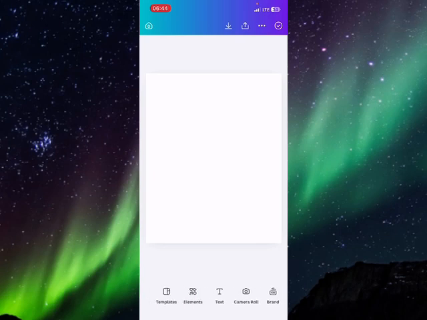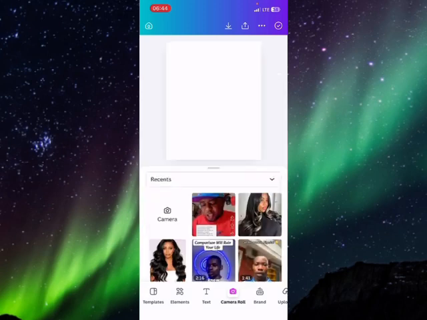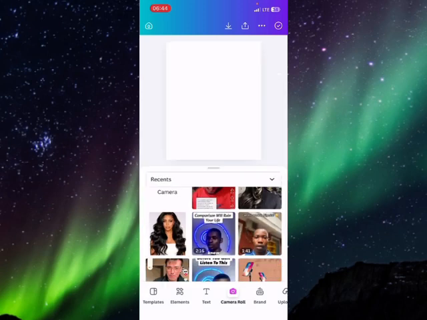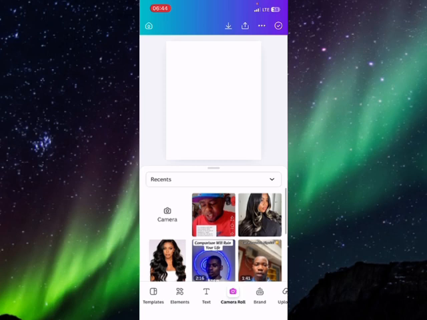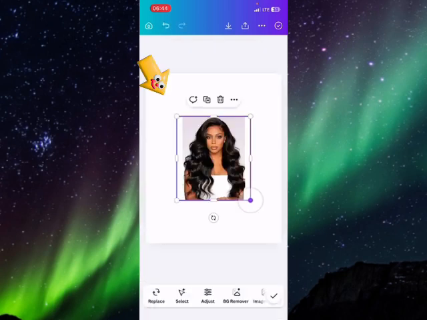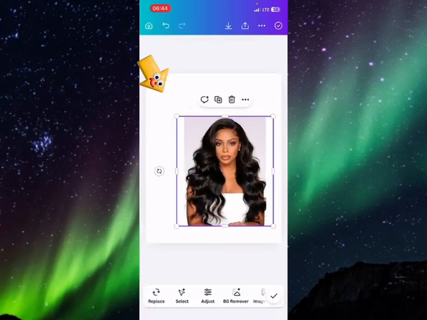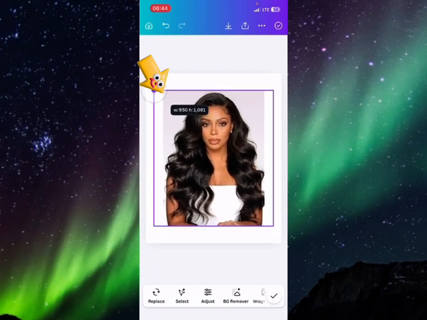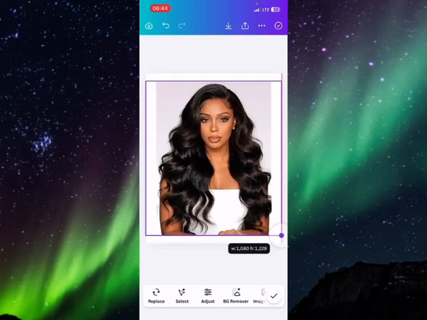Now we need to add an image, because we want to edit our image. So I'll come here and click on camera roll. I just pick one of these images. Let me pick this one. Mind you, image, not video. I'll pick this one and click on add to page, and it is going to be added. You hold it by the corner and drag it.